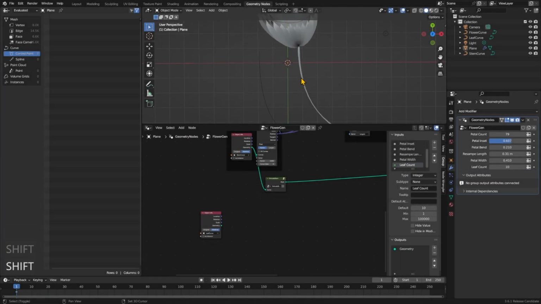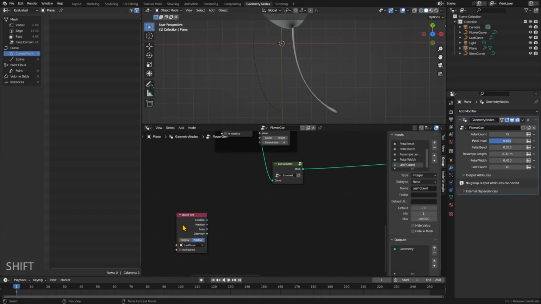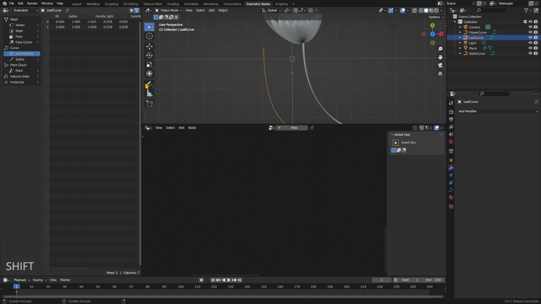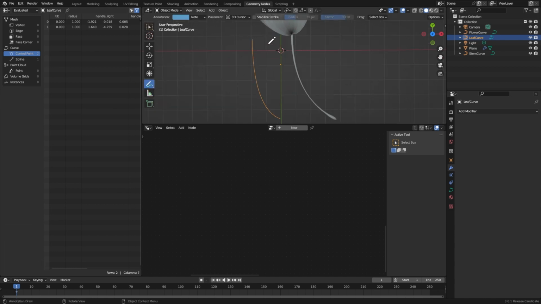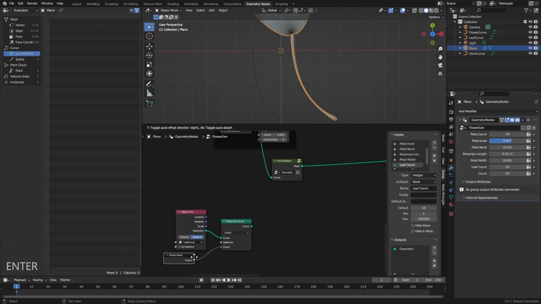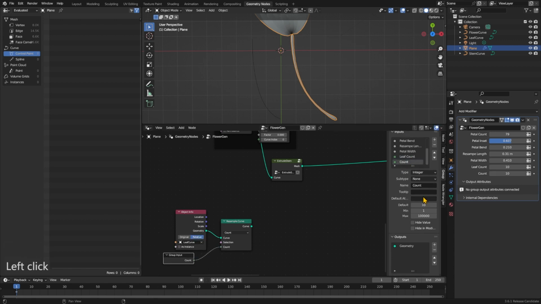Alright, now let's move on to the leaves. Well, first thing first, I changed the leaf curve a little bit so that now instead of going around the whole stem, it's only staying on one side. So the plan for the leaves is going to be very similar to the petals. We're gonna instance a bunch of curves and set their endpoints so that they go from the leaf curve to the stem curve, like this. Alright, let's start with the resample node here. Again, let's make the count a group input and call the input leaf count.